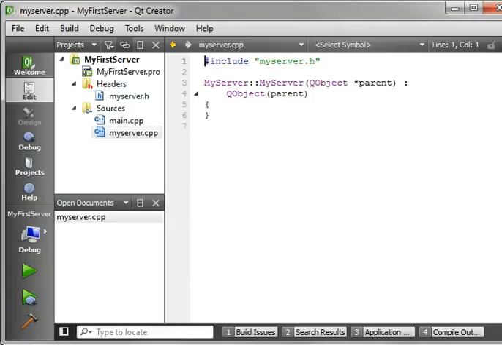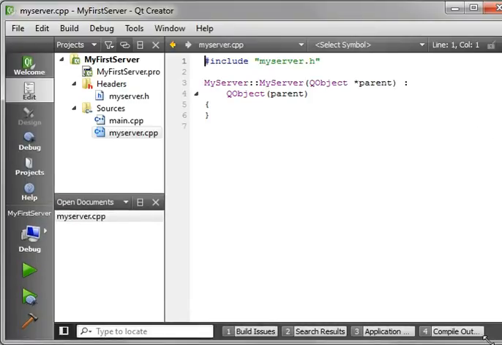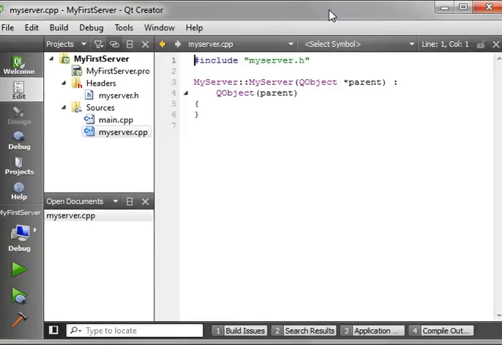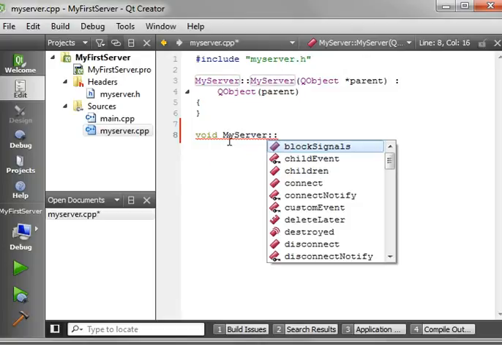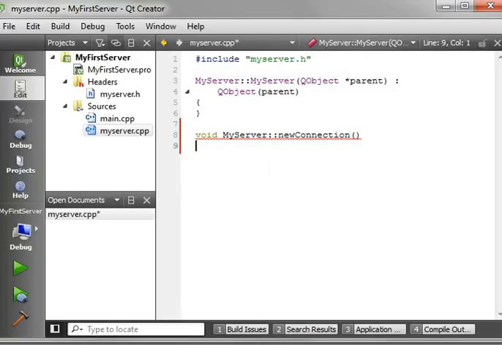And let me resize the window a little bit here. Or maybe not. There we go. Get it in my little recording window here. Okay, now we need to implement the slot we just created. So we'll say my server, new connection.